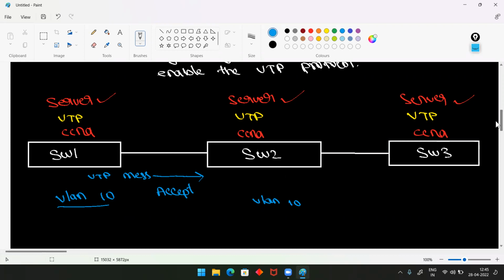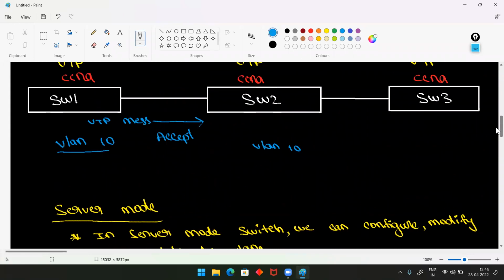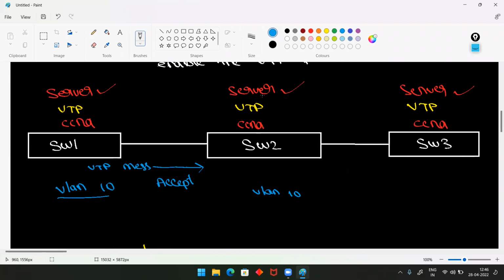That's what, guys. Second point I will tell you. If a server mode switch receives the VTP message, then according to that VTP message, it can update their VLAN database. That means whenever the server mode switch, this switch 2 is server mode right now.